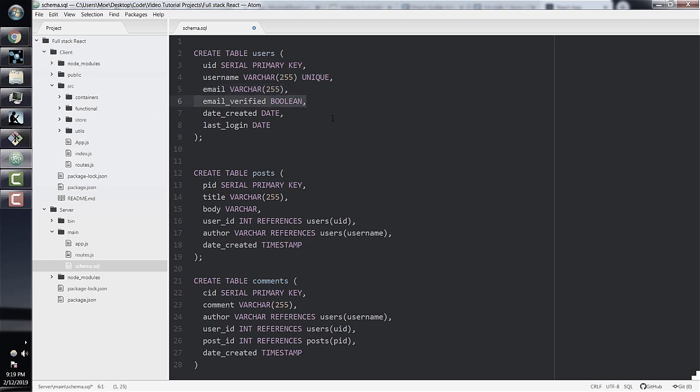And then email verified after our email, and this is just a boolean, so it can be either true or false. After that, we just have date created with a type of date, and the date will actually come from PSQL itself. We'll just use a PSQL function to set the date, and the date will not come from our React or Express server. And after that, we just have a last login column, which is also a date. And after that, we have our post table.